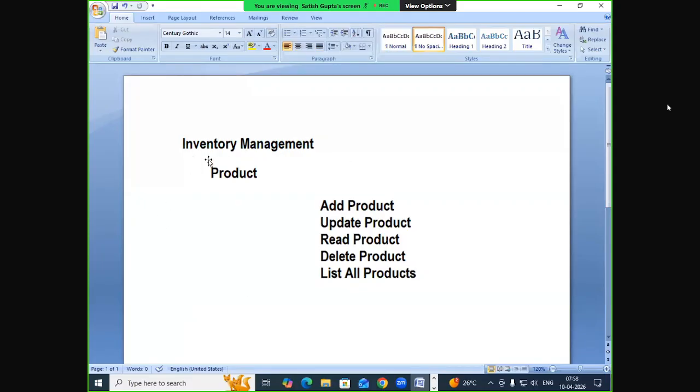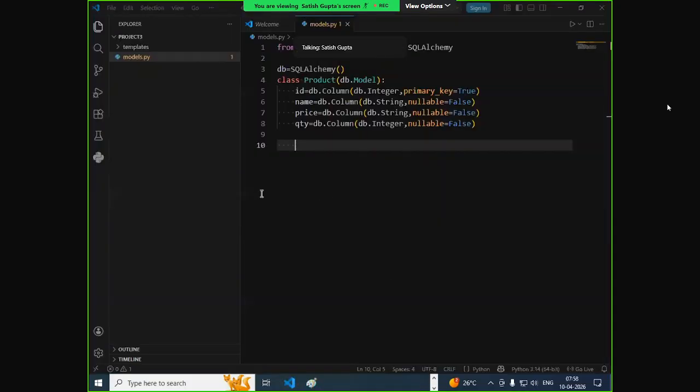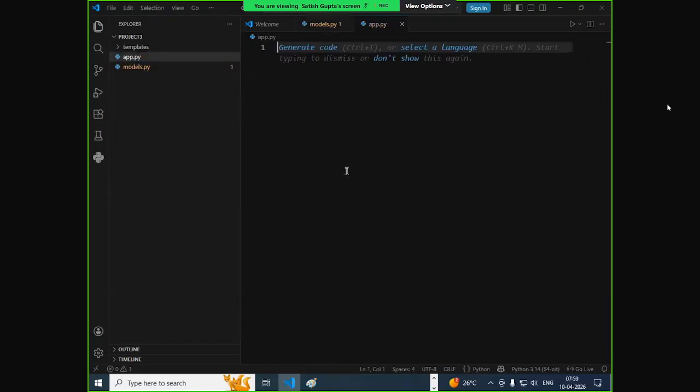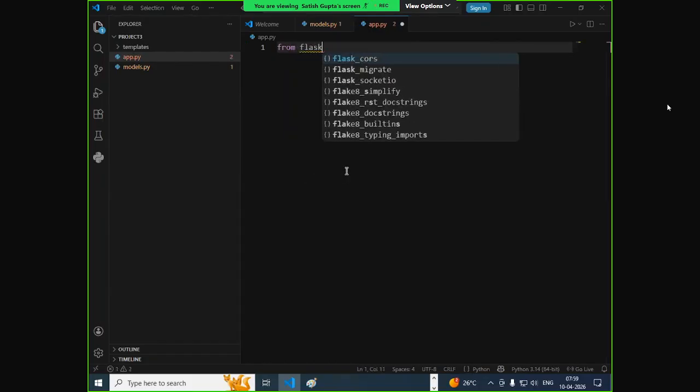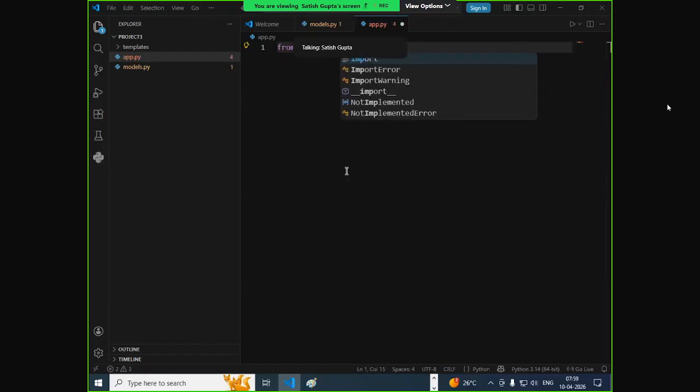Now this is a simple inventory management. You are adding the products, updating, reading a product, deleting a product, and listing all the products. These operations you are doing, right? So after this, what you have to do is create an application. This is your application.py.